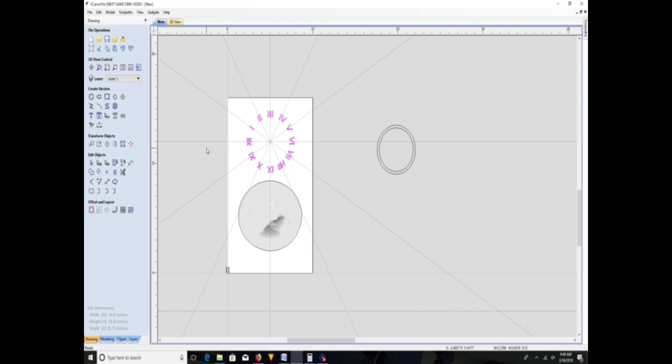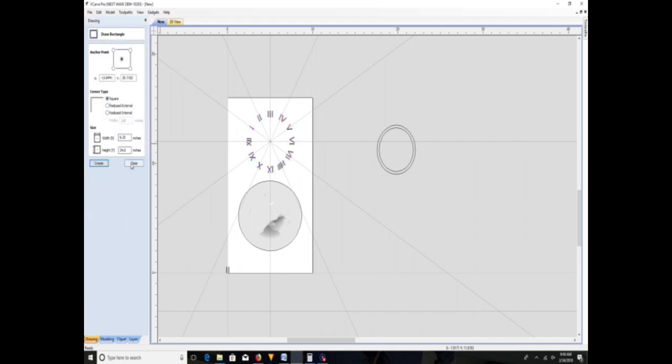So across the y-axis it is 2.22 inches. So we're going to call that 2.3. Across the x-axis, it is 2.19, so we're going to call that 2.3. And we'll create that box.